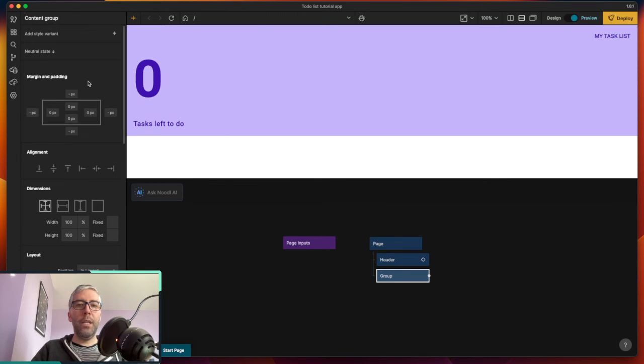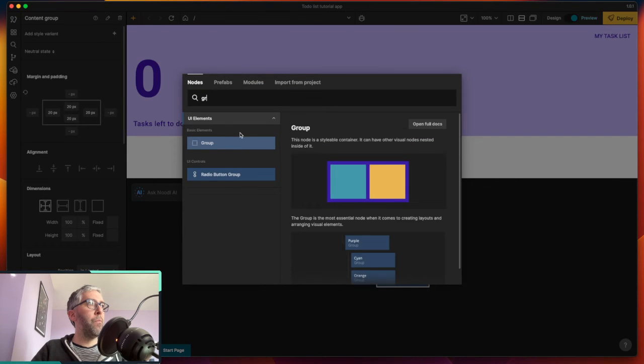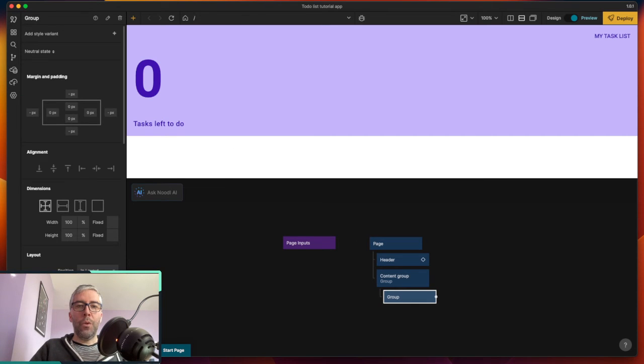We're going to add 20 padding to every side. And then we're going to add another group called task item underneath this one. Add a new child. We're going to change the dimensions to explicit width and content height. And there we go. So now we've added a content group.